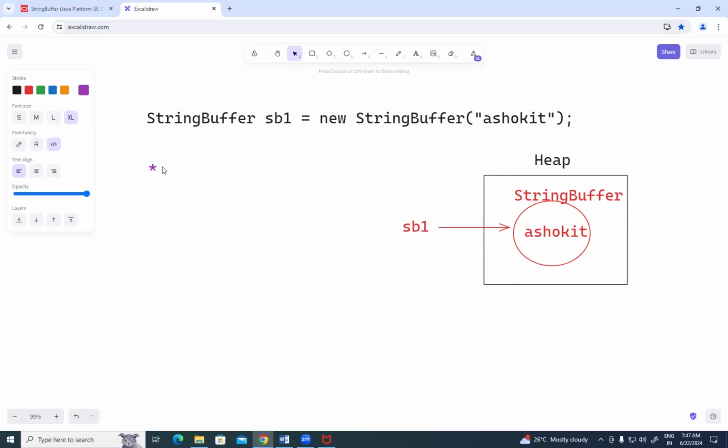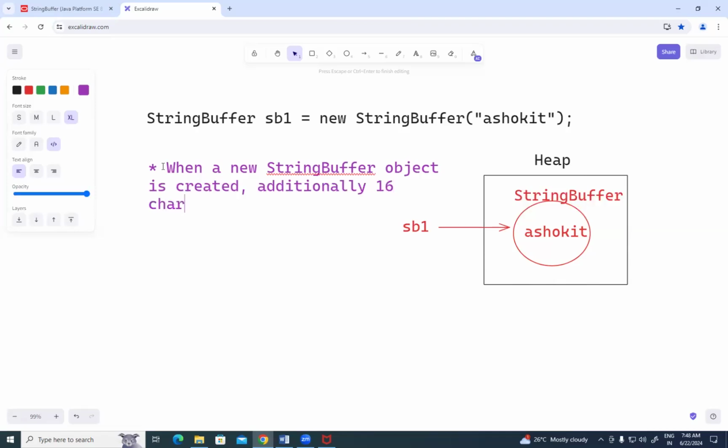So when a new string buffer object is created, an additional 16 characters of space is allocated to make changes to the content or to the value.